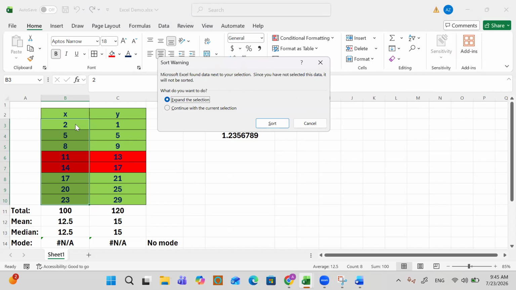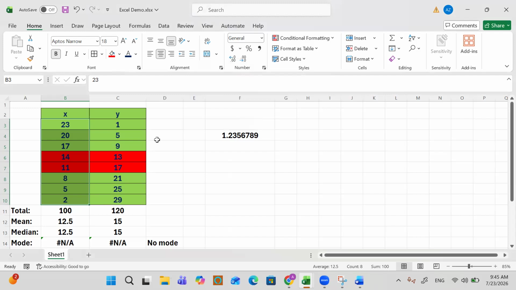Let's say we want to continue with the current selection, meaning we don't want to expand the selection. We just want to keep sorting this data set without expanding. So you typically just pick the second option, continue with the current selection, and sort it. Now it's from the largest to smallest.